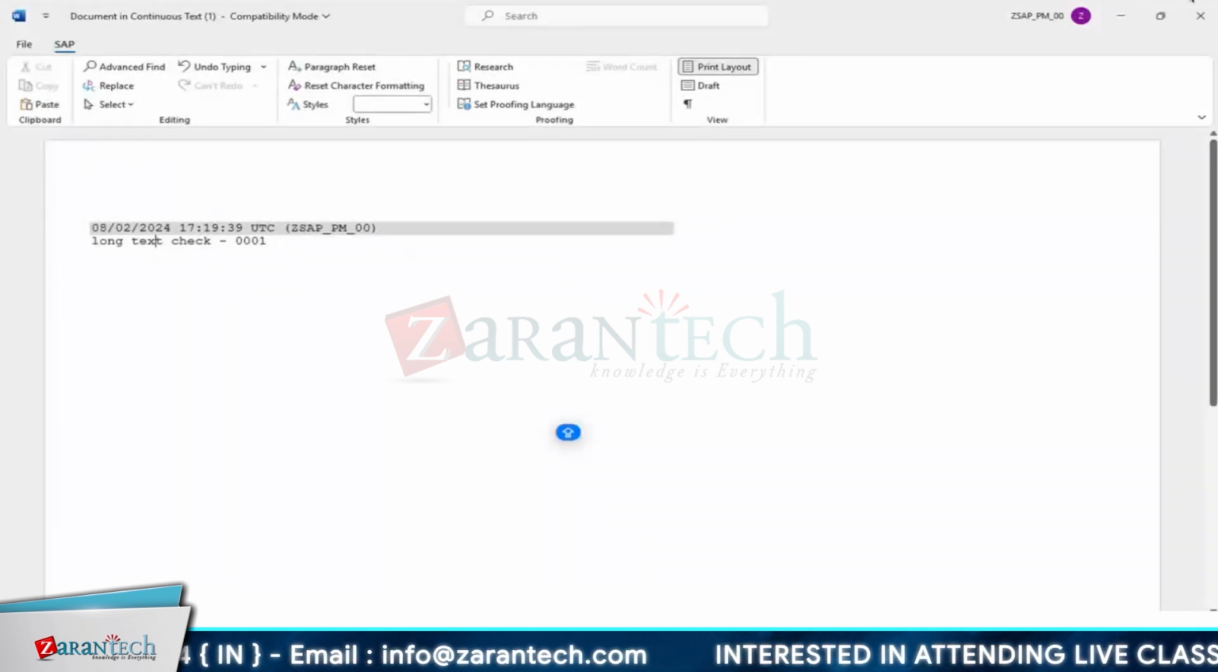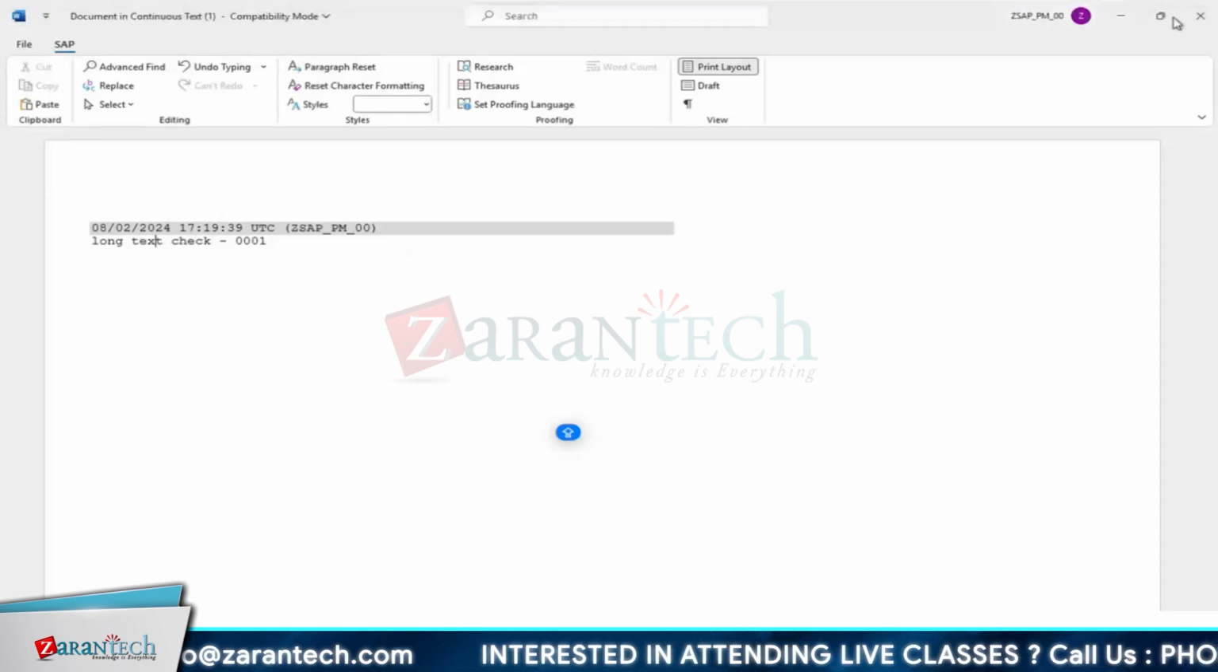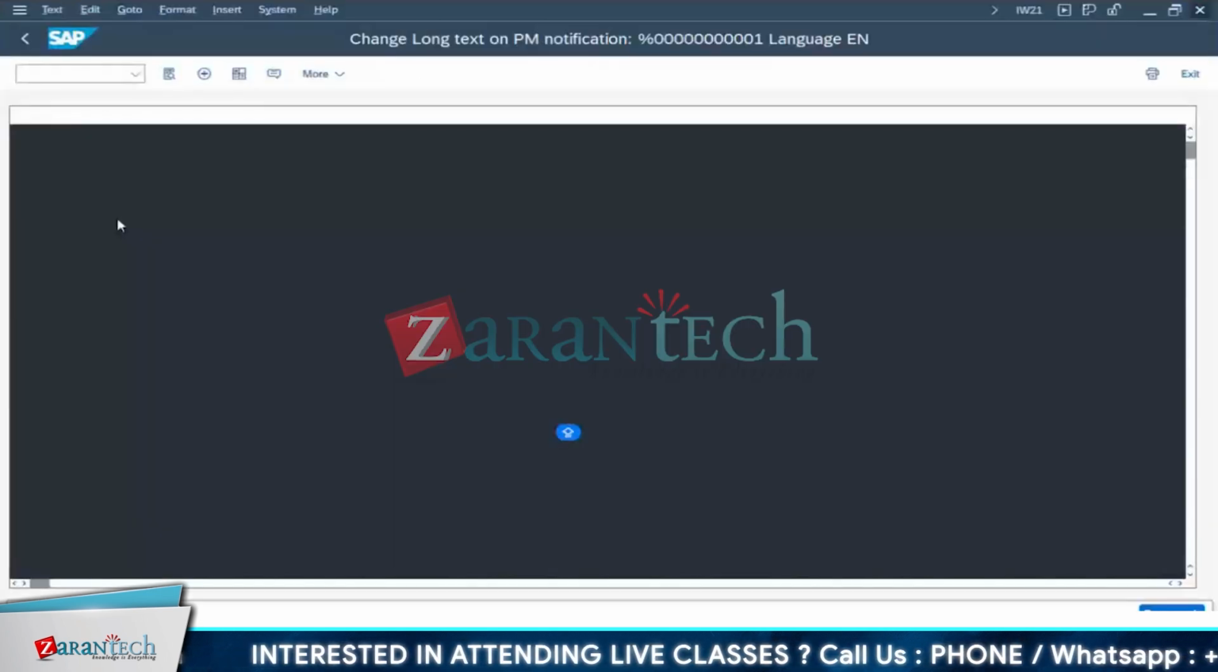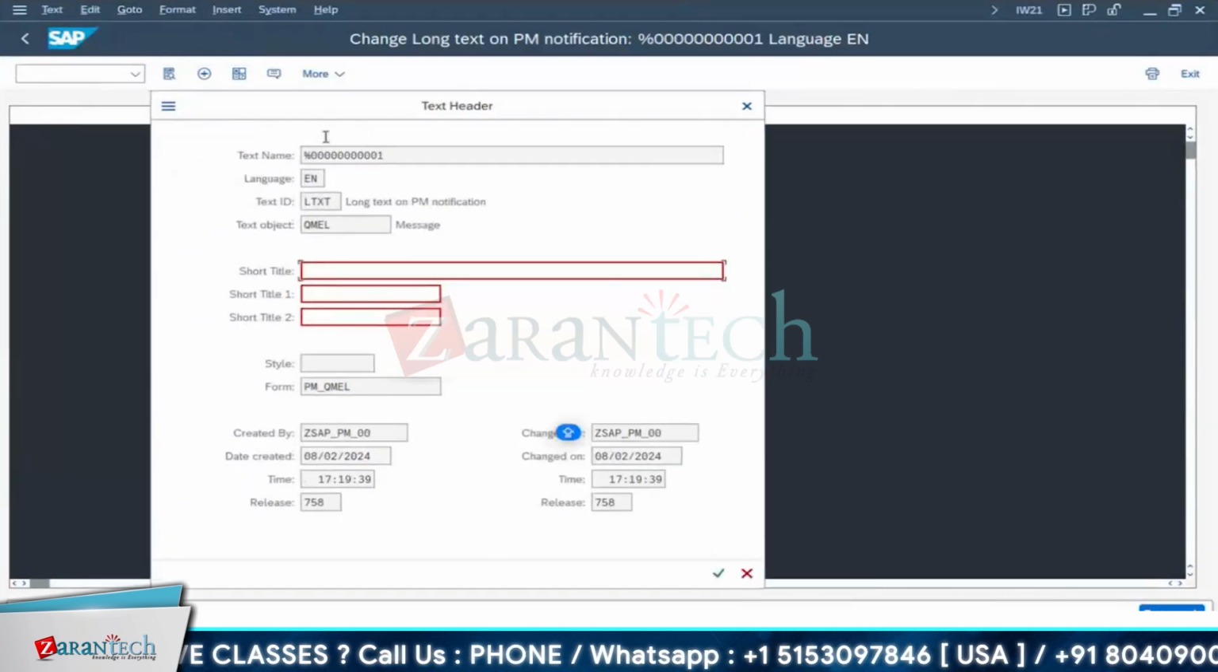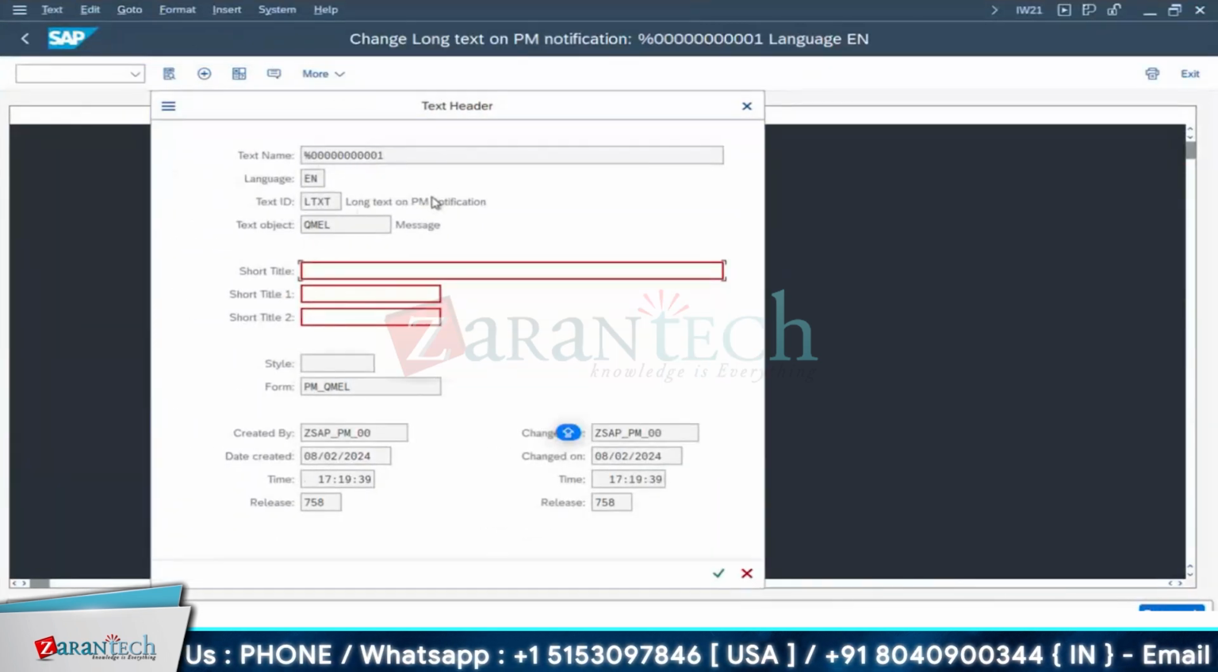There is again a function module, READ_TEXT. Let me close this. Here you go, go to header. You have to give these values to the ABAPer to fetch the thing.